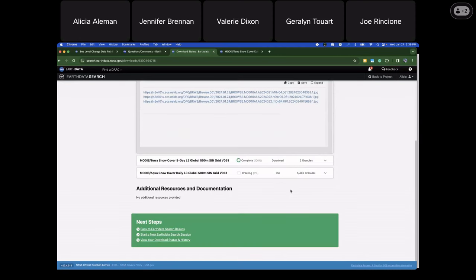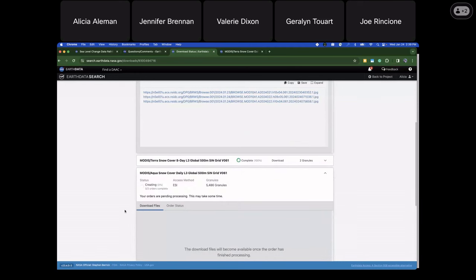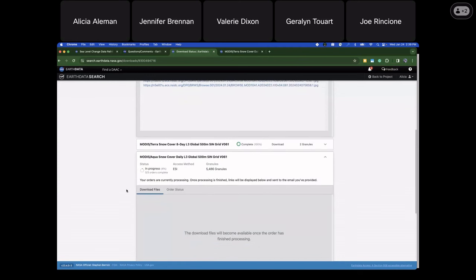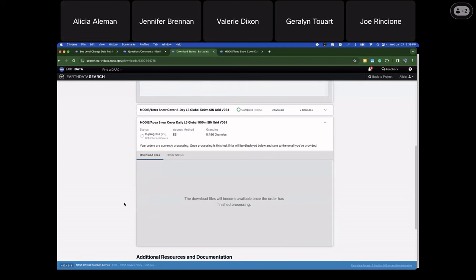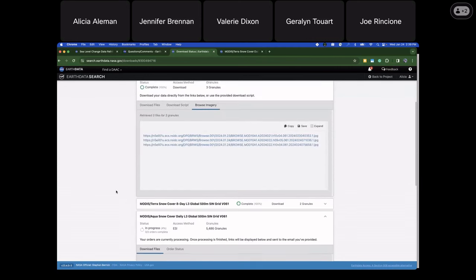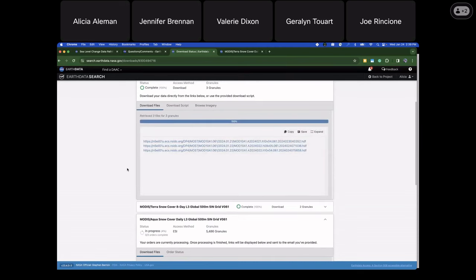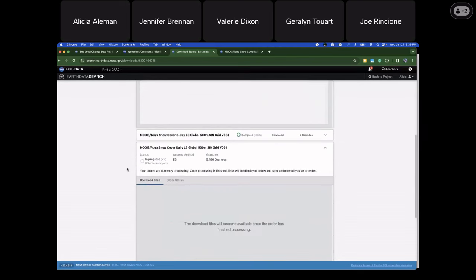So let's scroll down to this one. This last one was the one that we customized. And you can see here that it's still processing this order. So I'll continue to get live updates of the status of this particular download, and you can see it's already starting to process the download. And once those files are ready, they'll be listed here in the same way that they were up here for the direct download.